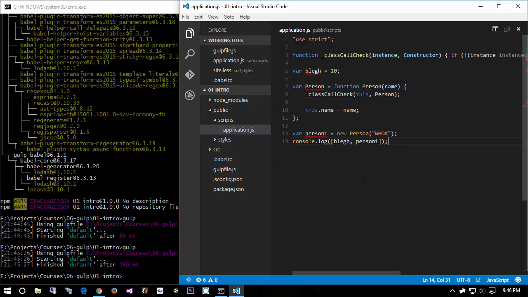Okay, so there's a handful of things that we haven't addressed yet. For example, what if we wanted to create another JS file? So I come in here to source scripts, and I create a new file, and let's call this, I don't know, utility.